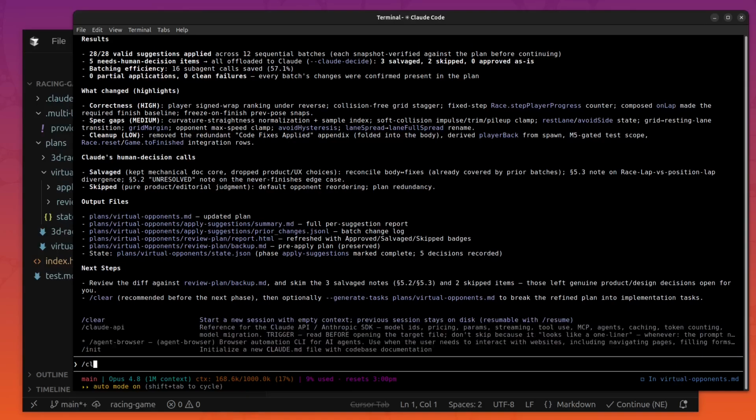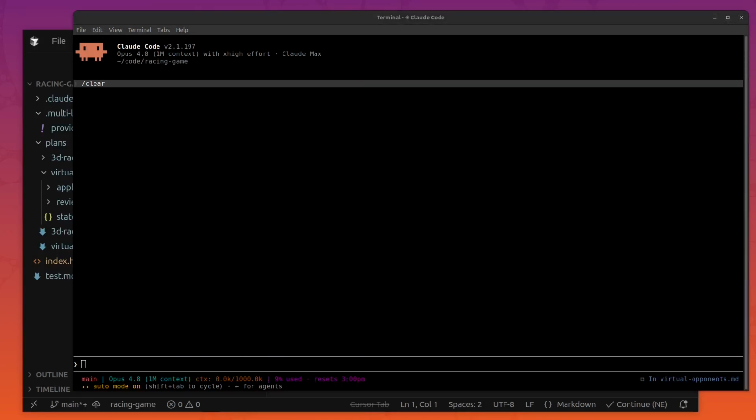So I could potentially use the plugin to implement this. So I could either do implement directly, or what I could do is first generate tasks, and then once I've generated the tasks, I could review the tasks, and then once the tasks have been reviewed by the various harnesses, I could do apply task suggestions.